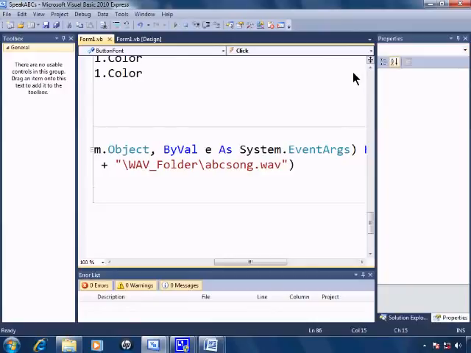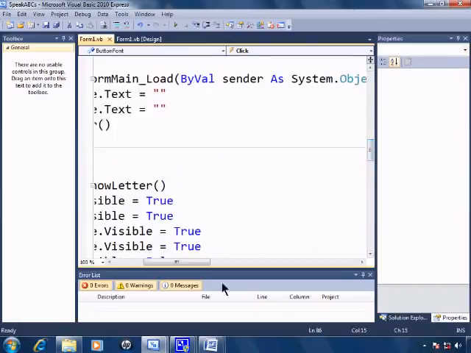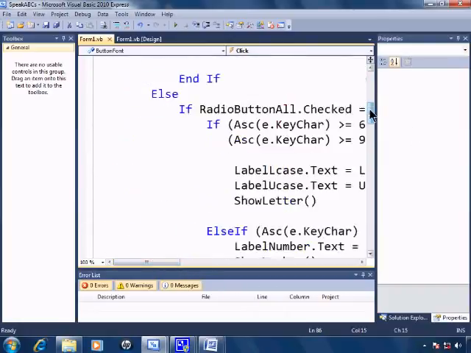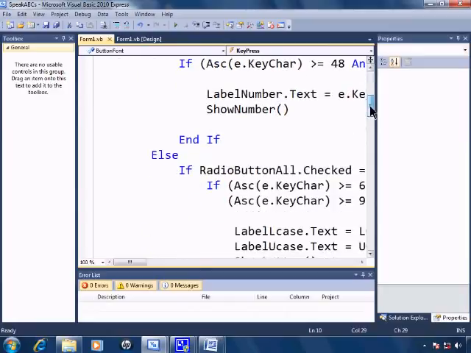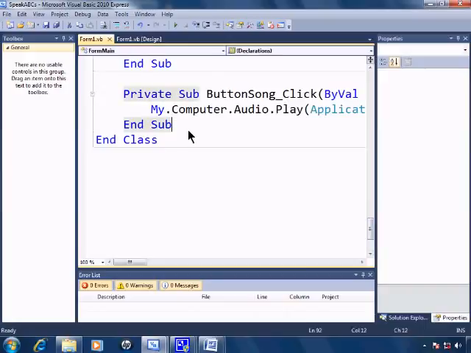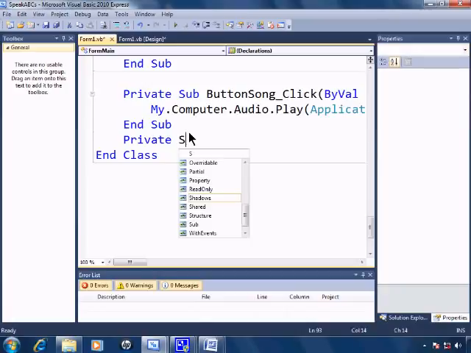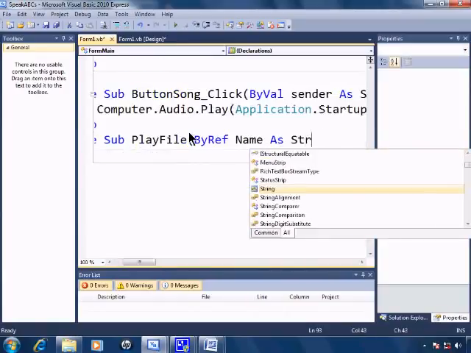I'll close this down. And what I would like to do is, for every key that is pressed, whether it's a letter or a number, have the computer play the related sound file. So instead of placing my.computer.audio.play, etc., in each area that has to be played, I'm going to go down and create a sub called PlayFile. And I'll have a ByRef called name, and I'll set that as string.